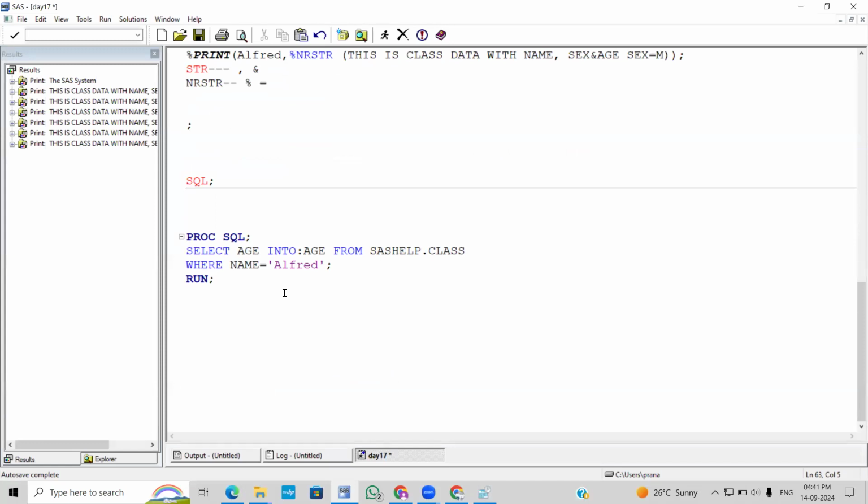So you can see here it is age. After INTO, whatever we are giving as a name is considered a macro variable. So it will create a macro variable by using this name. Here we have given the name as age, right?